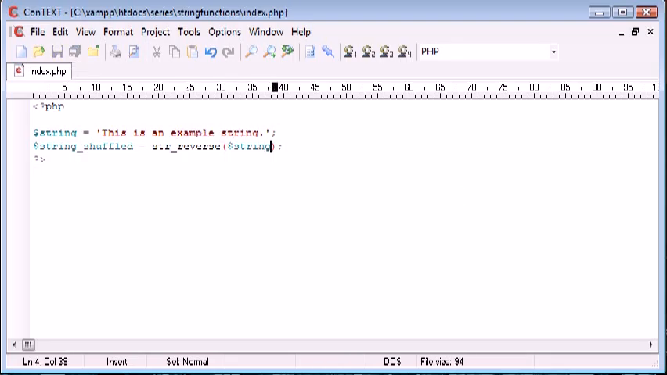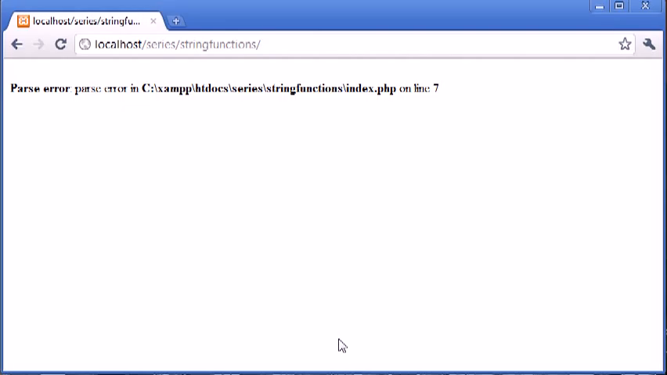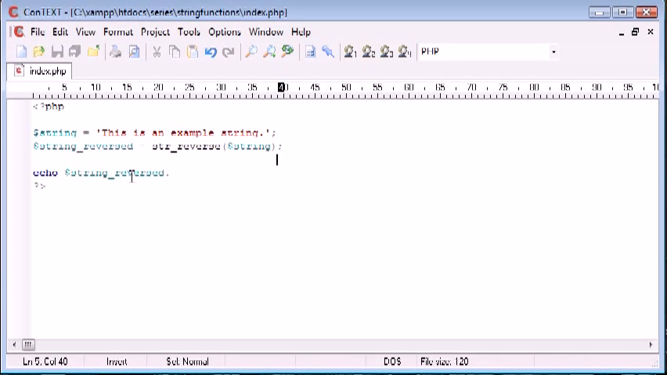Str_reverse, and then we could echo out string reversed. Let's go ahead and change our variable name here. Reversed. So what we're doing is we're reversing the string using this string reverse function, and then we're just echoing that out. So let's go and have a look at that in our browser. Parse error on line 7, so that's going to be me. Yep. Okay.